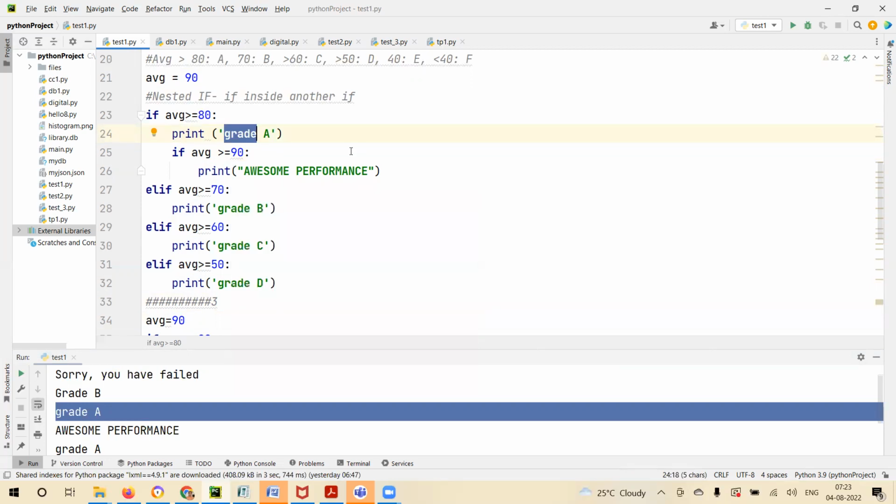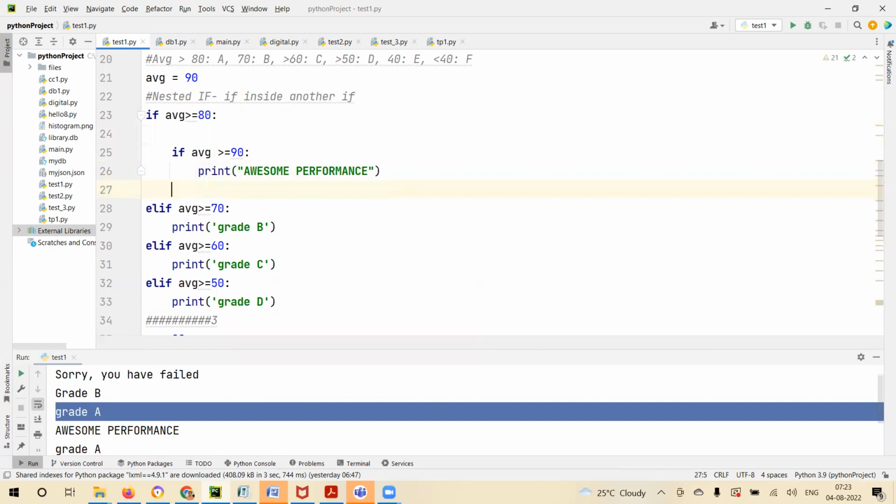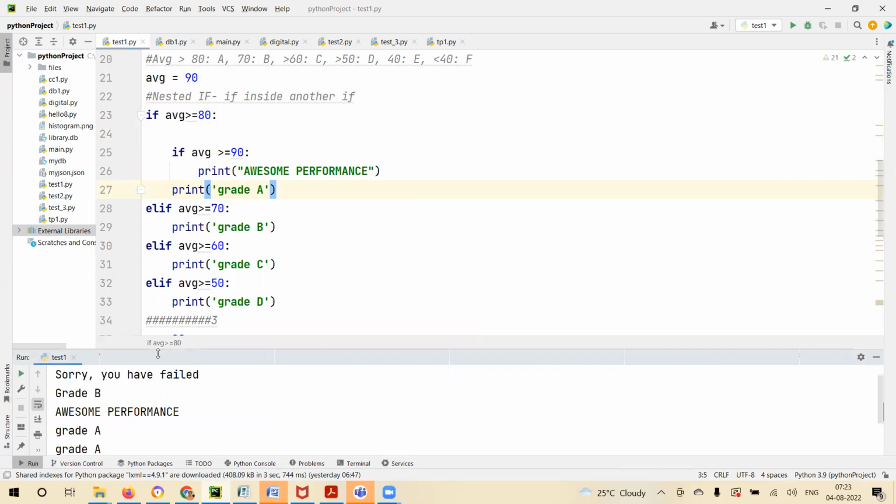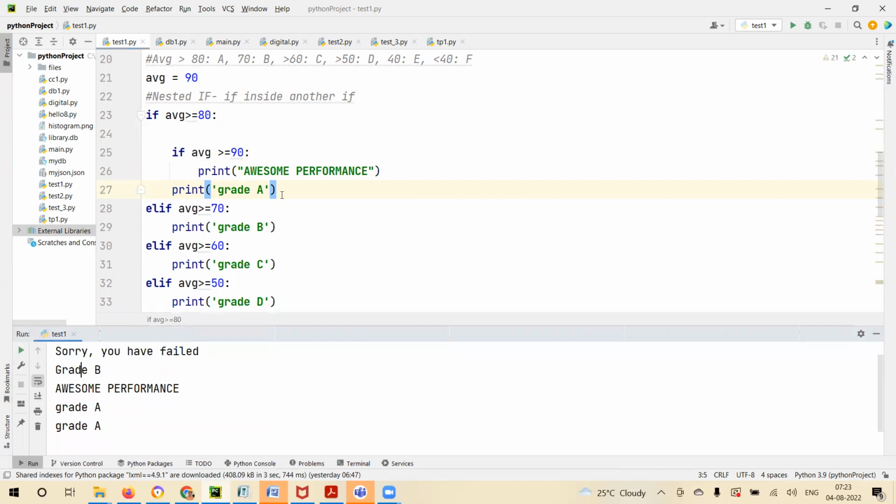If I remove this from here and let's say I want to print awesome performance first, then grade A, I'll go here and print. So this print and the if are at the same level, right? So now you get awesome performance, then you get grade A. Depending upon how you write the code.